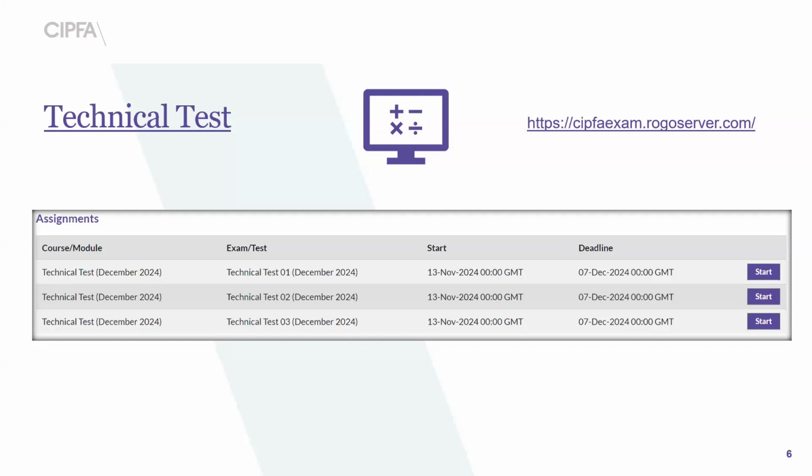So log into the exam site. You'll see under assignments that there are 3 technical tests. You don't need to do all 3 if you're successful with your first one.